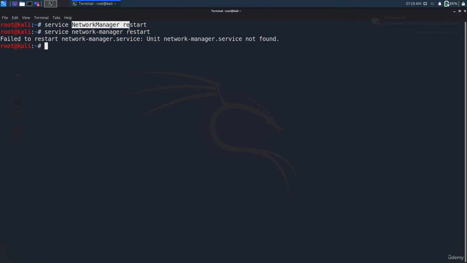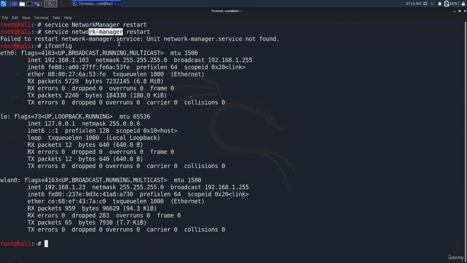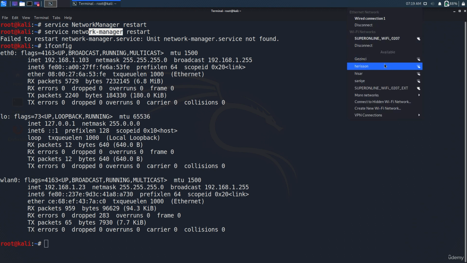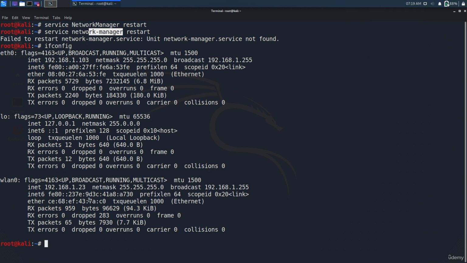And there is an alternative way of using this, like NetworkManager restart. If network-manager doesn't work for you, you can go for NetworkManager as well. So in this case, I'm already connected to the internet and I have my new MAC address. As I said before, you may experience some kind of problem while you do that, and there is an alternative way to change your MAC address as well.